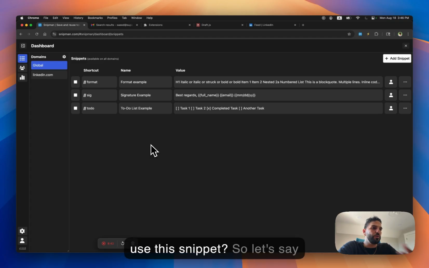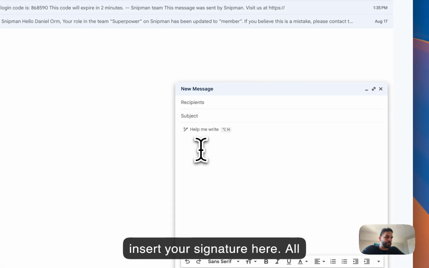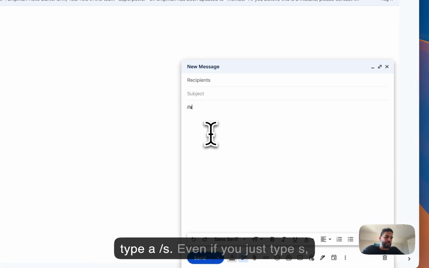And then how do you use this snippet? So let's say you have created these snippets: format, signature, to do, and then you have another one here called sig2, and you want to use this. So let's say you go to your email and you want to insert your signature. Okay, type a slash s.